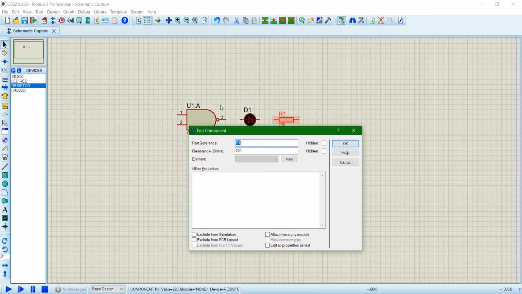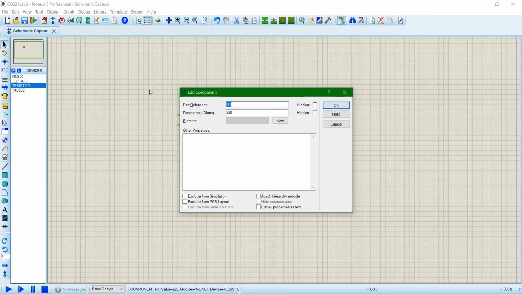Now when I double click on this resistor, I can see that I can change the resistance value. So earlier it was 10k, now I have changed it to 220. Likewise you can do this for other components as well. So if you are adding a component that has variable parameters, you can set them by going to this edit component window, to be precise. You can access the edit component window by double clicking on the component, and then you can change values.